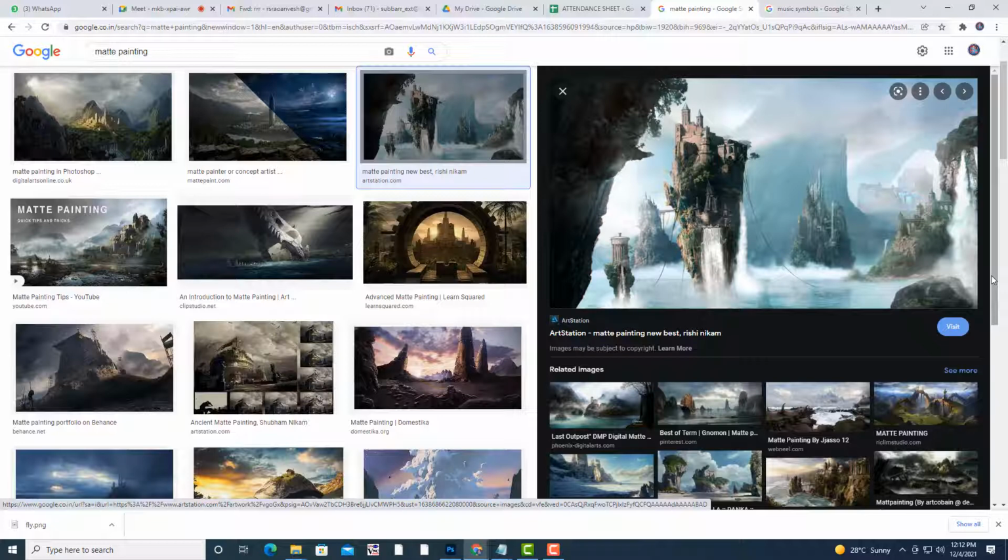Environment means what? What we see around us. See, when you are on the roads, you see buildings, traffic. When you are in a forest, you see trees, sky, everything around you. So we are going to create that environment using matte painting.